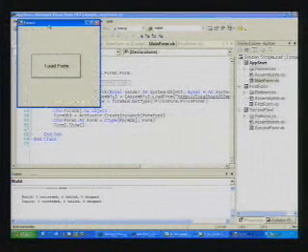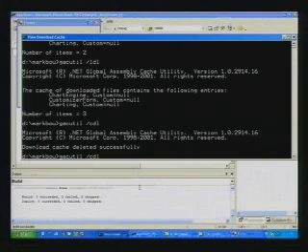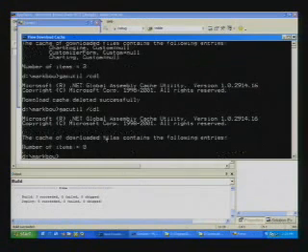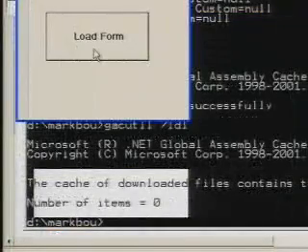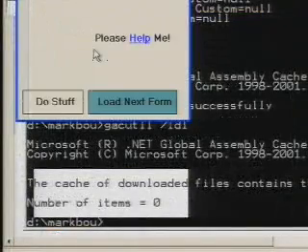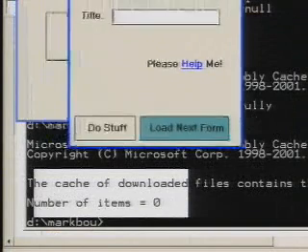So now I'm running my application. You can see here I've got the load button there. If we go and look at the download cache again, you can see I've got nothing in the download cache at the moment. When we click on the button, what's happening is I'm executing that load from. It's going and dynamically downloading this form from the web server.